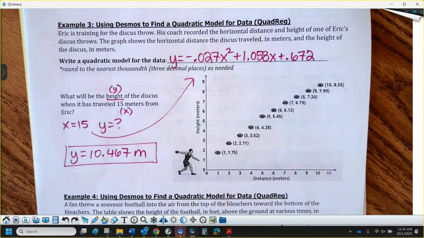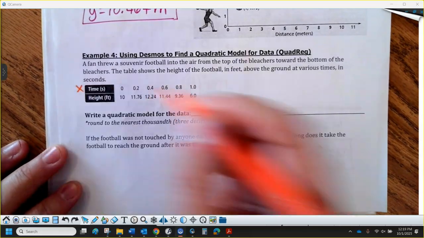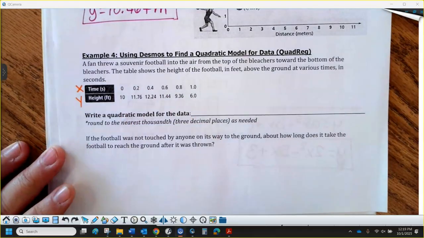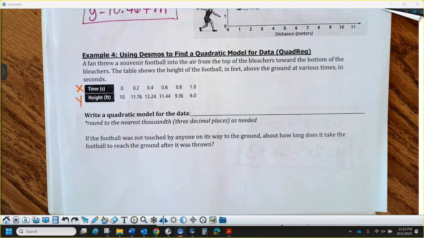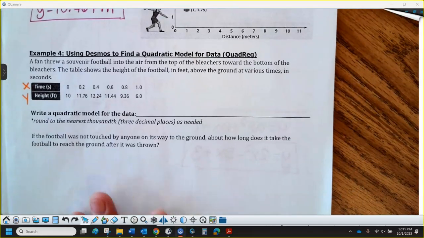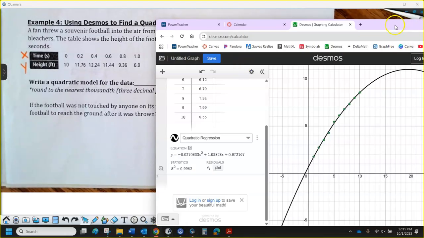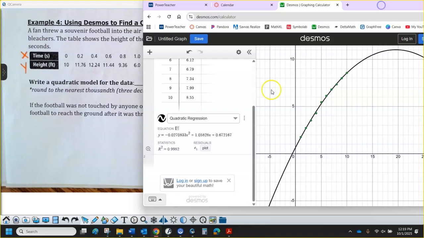And then we'll fix the next one. You guys already know this. If you have a data set that is a horizontal table, whatever the top row is should be your x values, and whatever the bottom row is should be your y values. That's the typical notation for any horizontal table, or it's supposed to be. So we're going to do that quadratic model. I'm going to go through step by step again, so let me pull my Desmos up. I'm trying to keep that data so you guys can see it.